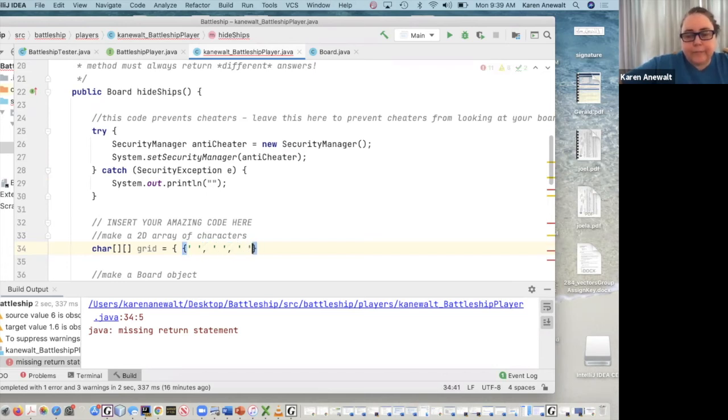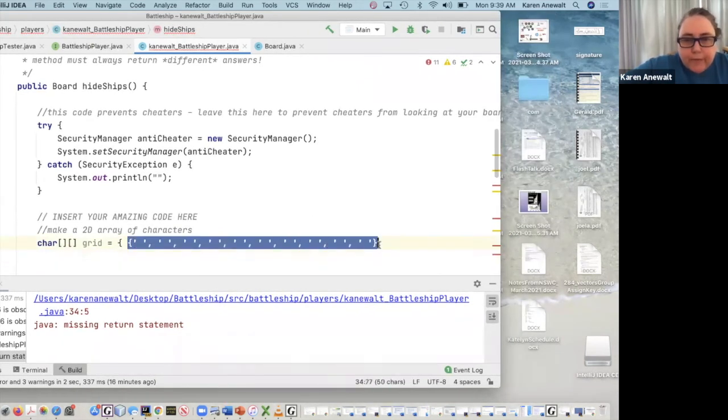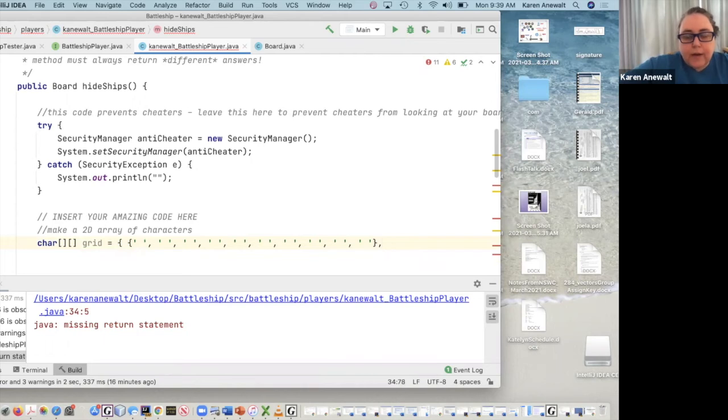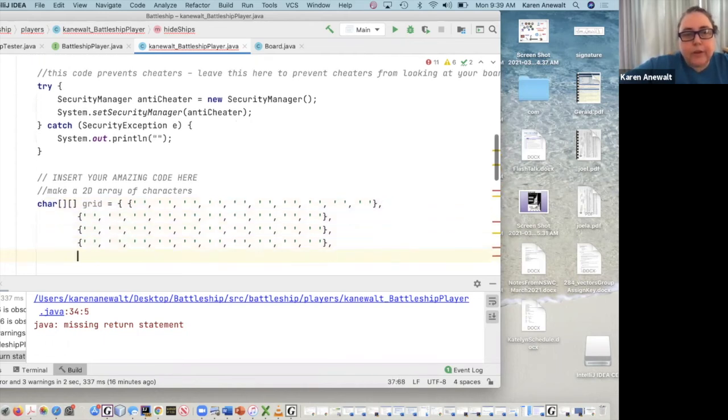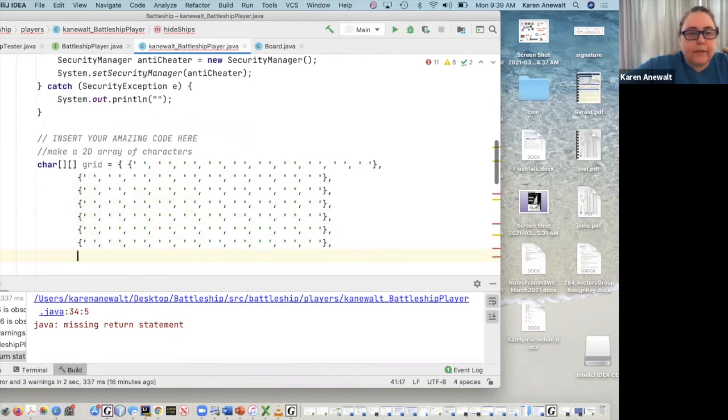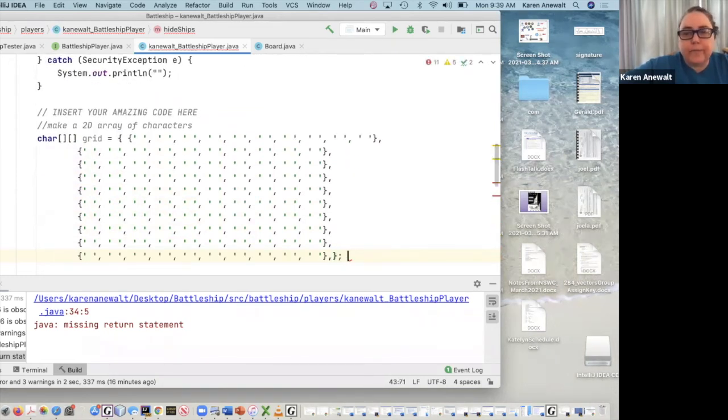And there's 10 of them going across each row. How many did I get so far? 1, 2, 3, 4, 5, 6, 7, 8, 9, 10. Awesome. So that's 1 row of my game board. And then I'm going to need 9 of those. I'm going to copy and paste. Get 9 more. 1, 2, 3, 4, 5, 6, 7, 8, 9. And this one can't have a comma after it.